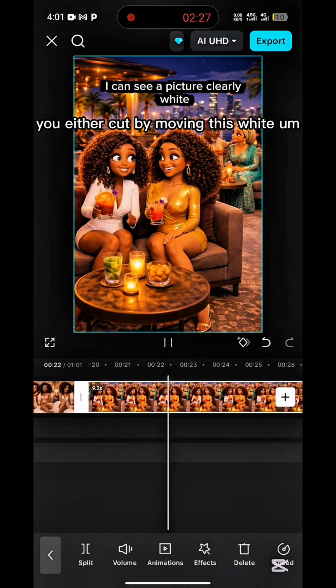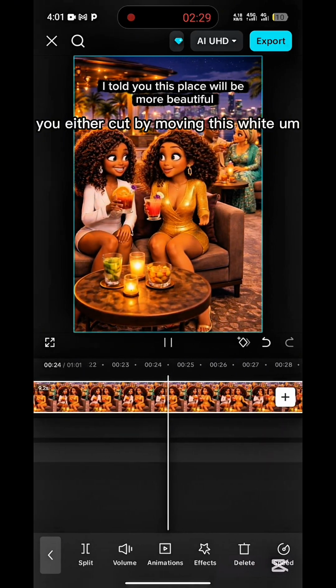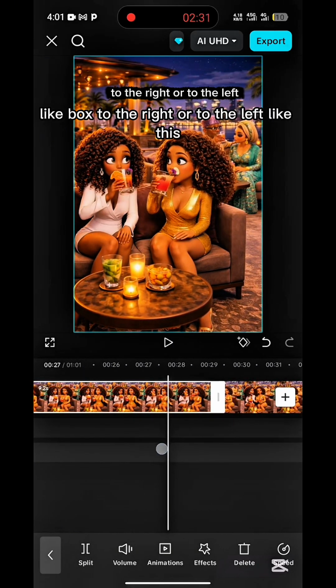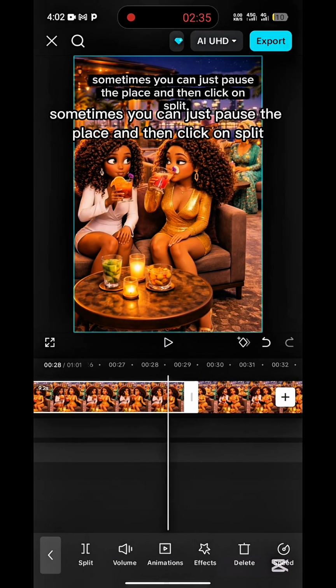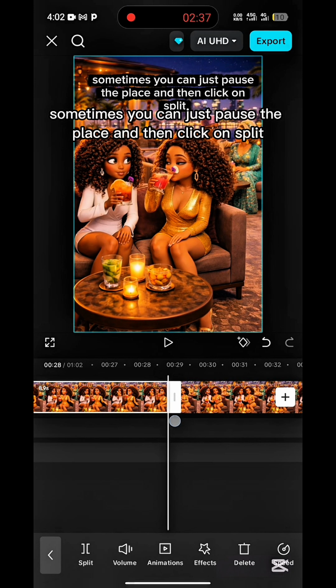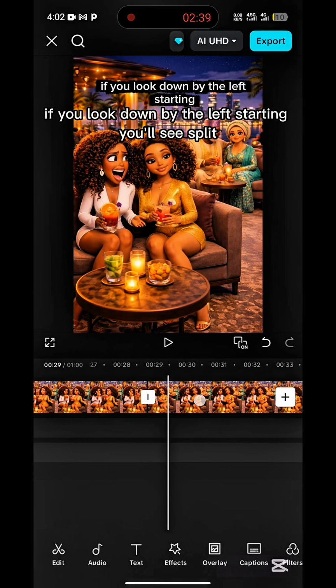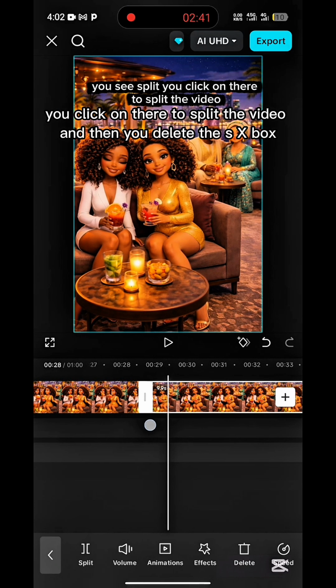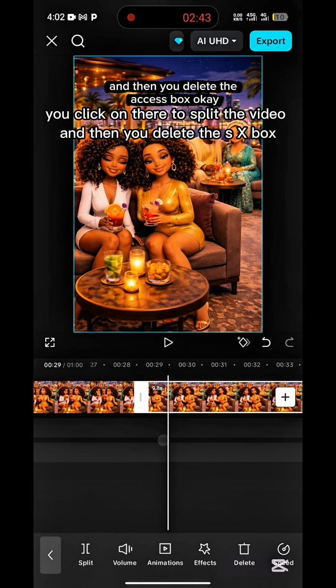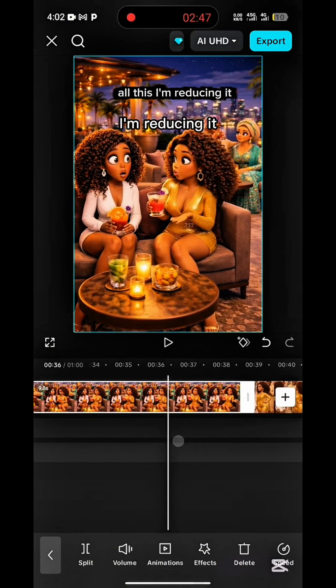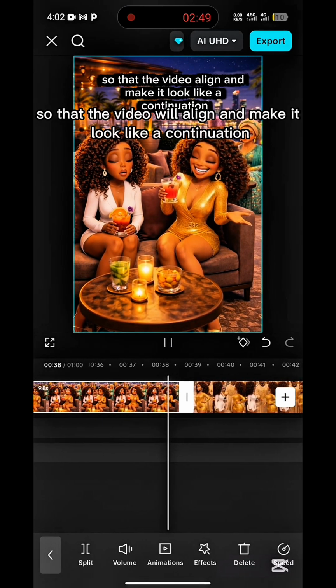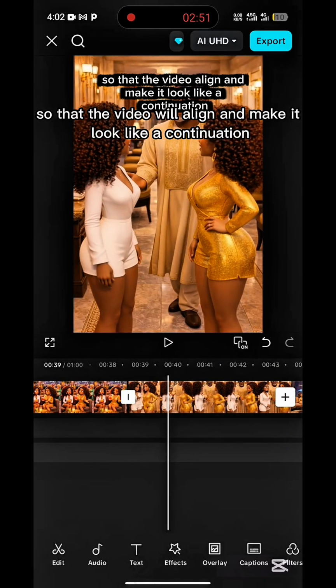You either cut by moving this white box to the right or to the left. This is how you cut your video. Okay, sometimes you can just pause the place and then click on split. If you look down by the left, you see split. You click on there to split the video and then you delete the excess box. Okay, I'm reducing it so that the video will align and make it look like a continuation.